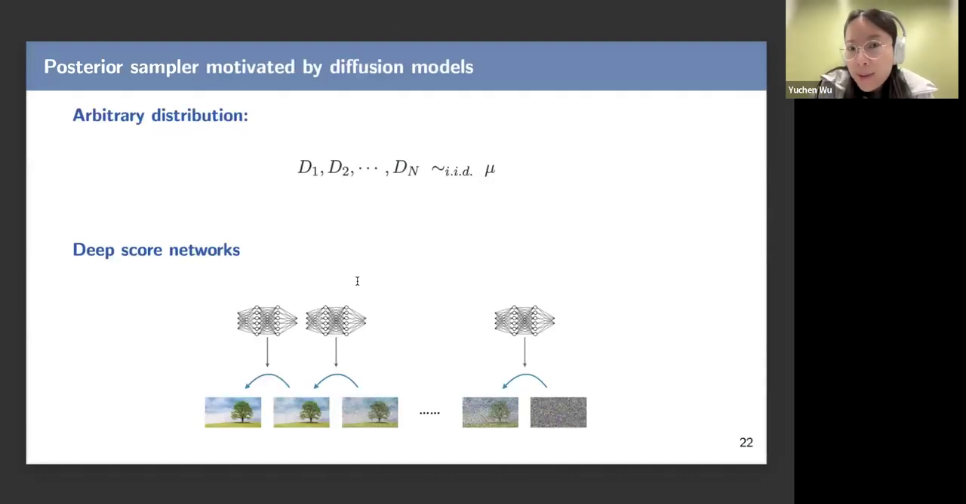So how to build a posterior sampler based on diffusion model? Recall that diffusion model handles an arbitrary distribution mu, and it only has access to a bunch of IID samples D1 to Dn that are generated according to this distribution mu. With this training data, we are going to build a neural network that's intended to capture some properties of the target distribution. And using this neural network, we are going to build our diffusion model sampler. So this is powerful, but it's also computationally very expensive, and it usually involves many GPU hours.